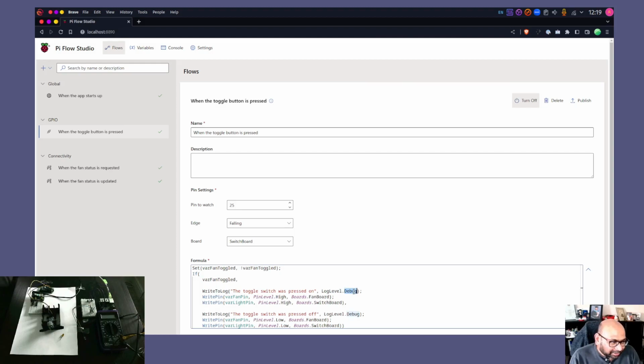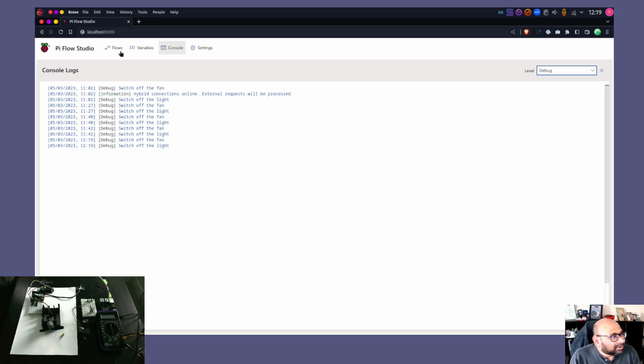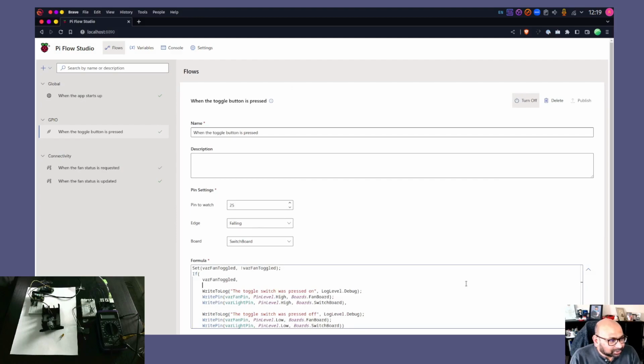You can actually send different types of messages. For example, if you want to log an error, or if you want to just write some information there, etc. So I'm going to keep that as debug, and then we're going to publish that. Now, if I go into console and change that to debug, let's actually see what happens when we press that button. So let's press that button.